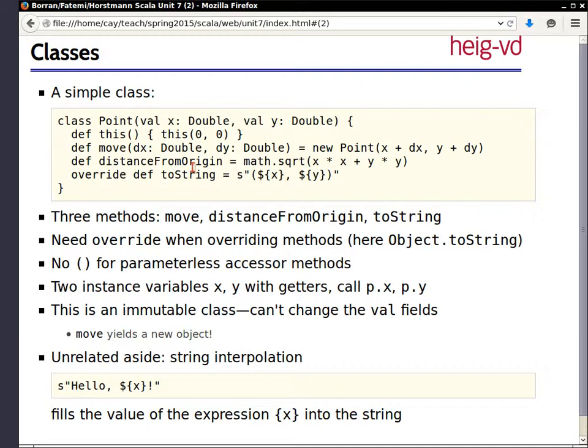Okay, so we're going to talk about classes today. As we said at the beginning of the course, Scala is a functional and object-oriented language, and it's really that marrying of the functional and object-oriented paradigm that gives Scala its unique flavor. So here is a simple, somewhat pointless class to show the basic mechanics of how classes work.